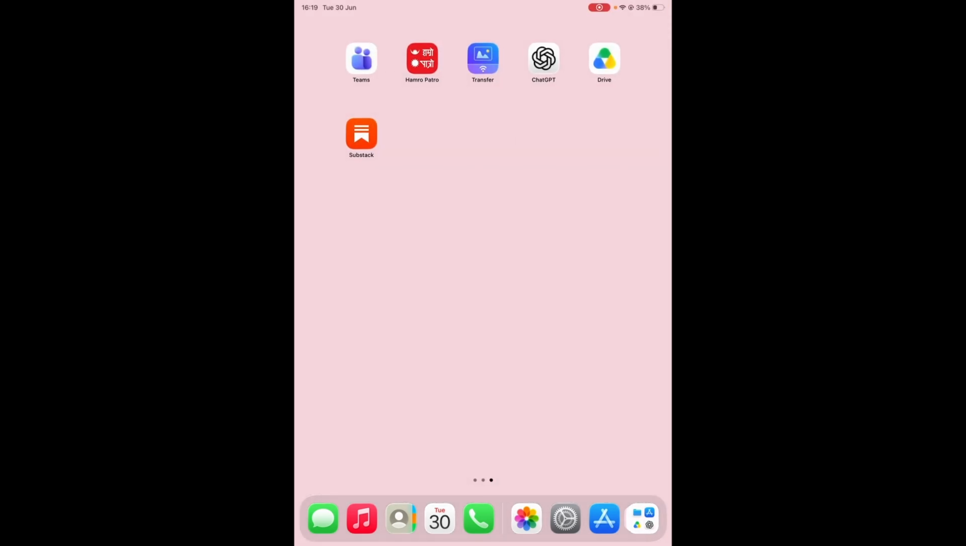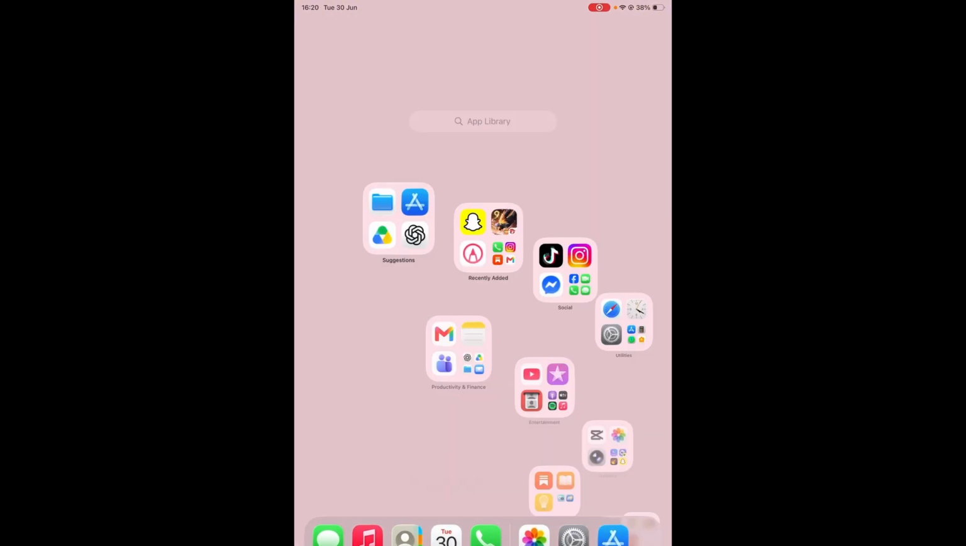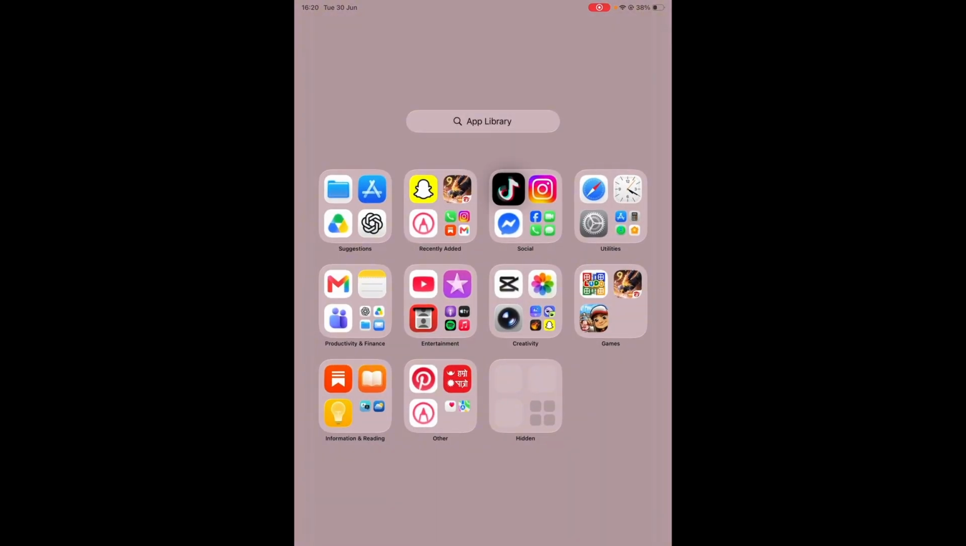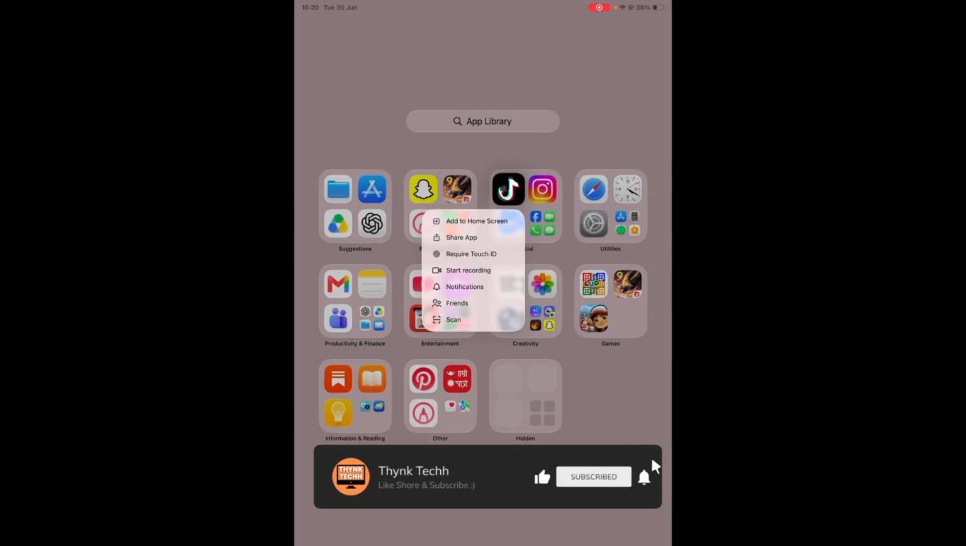If that still does not work, you can try logging out of your TikTok account and log back in. Otherwise, you can also tap and hold onto the TikTok application and then uninstall the application completely from your device and reinstall it using the App Store.